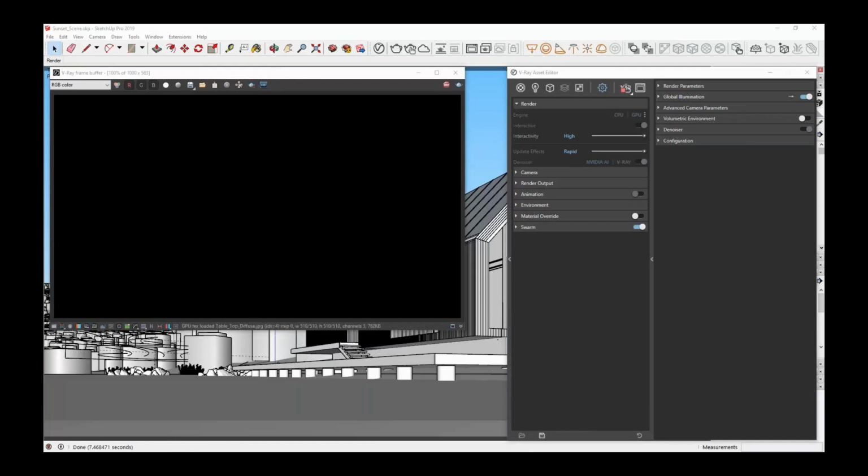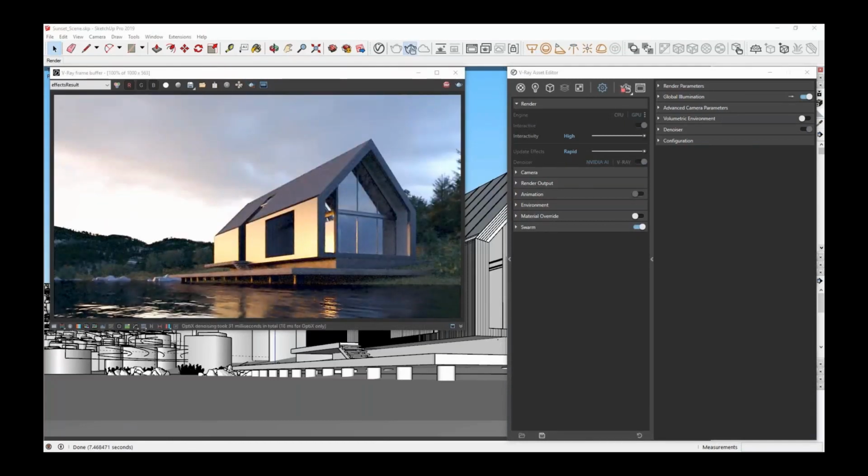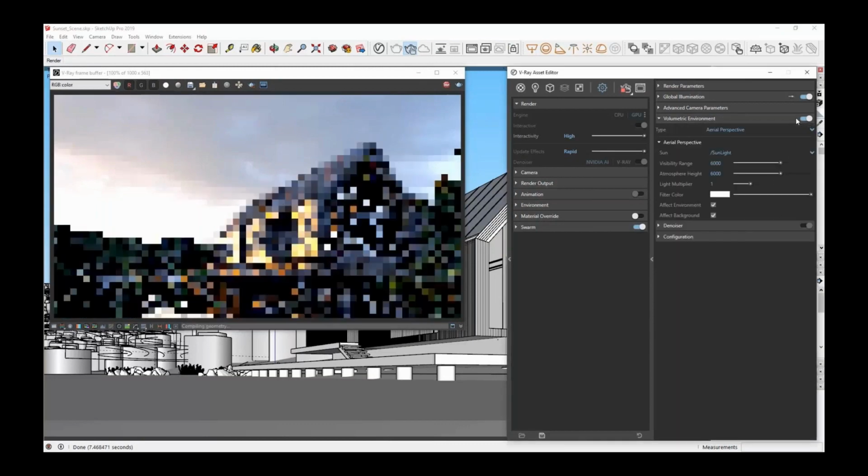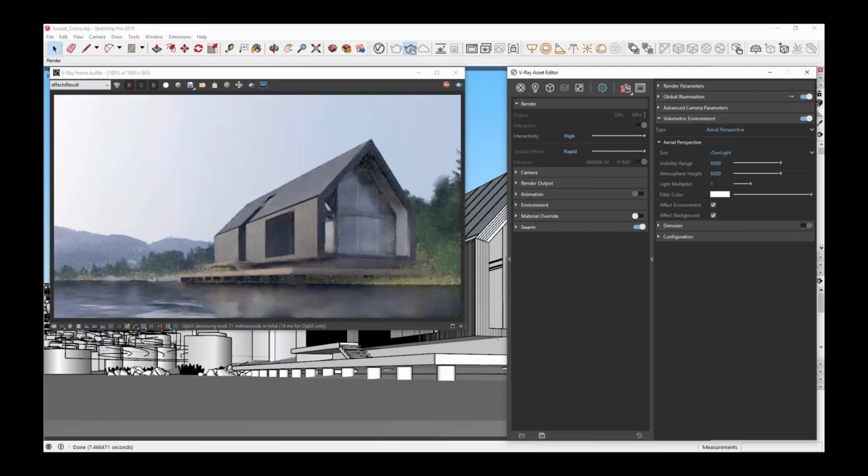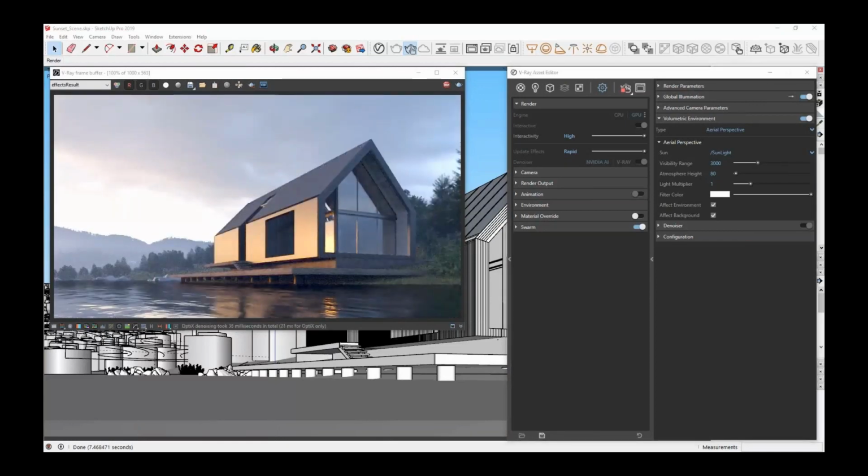If we start the interactive rendering right here, we can see that we don't have any depth in our image and the mountain has the same contrast as the objects which are really close to the camera. But when we enable the volumetric environment, specifically the aerial perspective right here, we can notice that we have some depth. And with a few tweaks for the visibility range and the atmosphere height, we can set really fast the aerial perspective and add depth to our image, which can help us to achieve more realistic images.